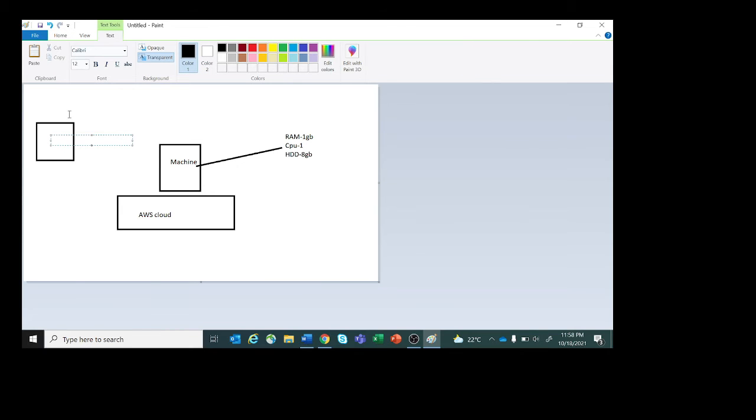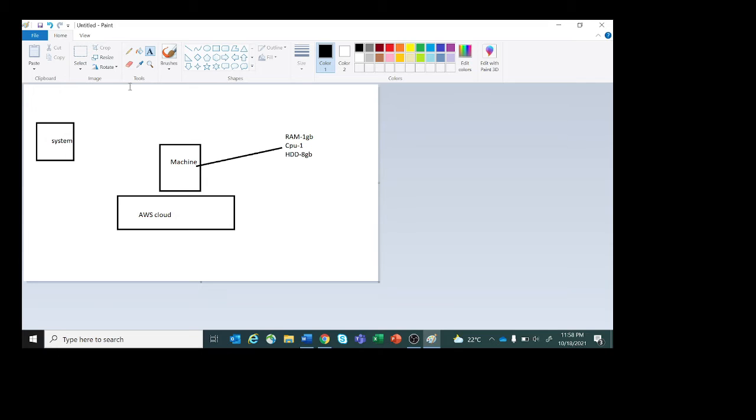Okay, system. So you want to connect your system with this machine, so there should be a port through which our system will connect with this machine. There should be a port so that our system will connect with this machine.